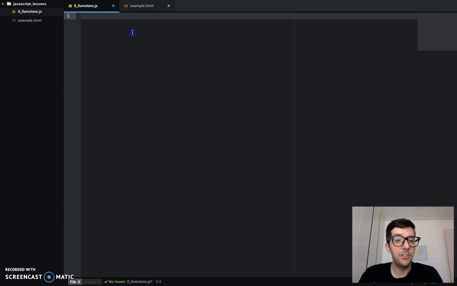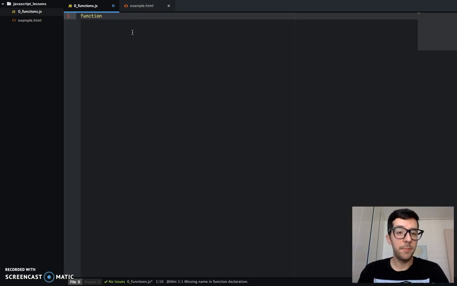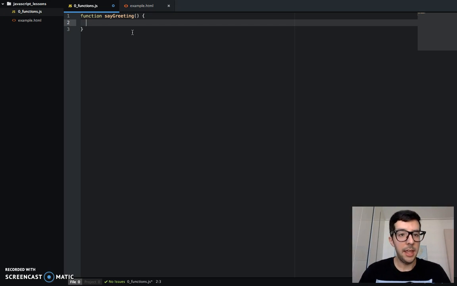Let's just jump right into it. A function is written starting with the function keyword, and then we give it a name. I'm going to call it sayGreeting. That's the name of our function. I'm going to give it a pair of parentheses, and then some curly braces. And right here is where we write the code. By the way, these 2 slashes signify a comment, and the JavaScript interpreter will not read this. It's just going to skip over it. It's only for humans to read and not for the computer.